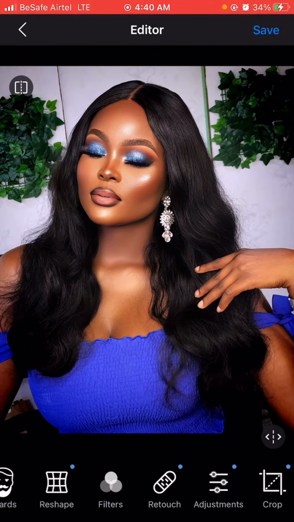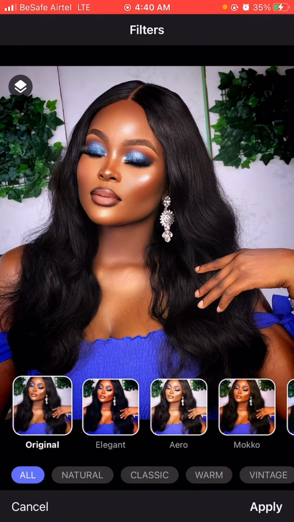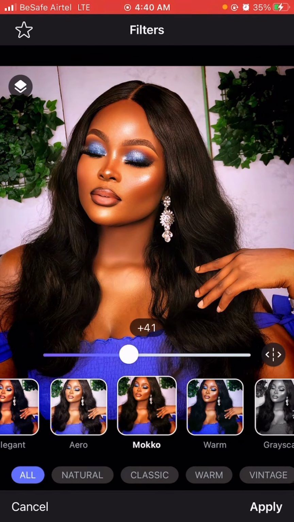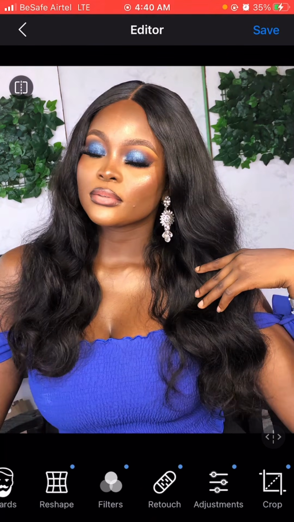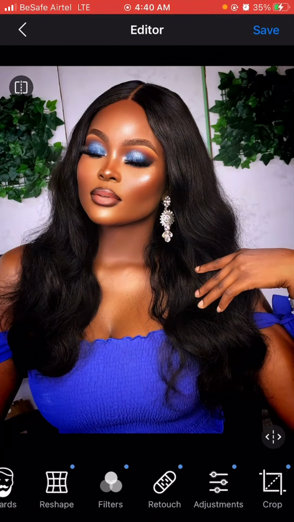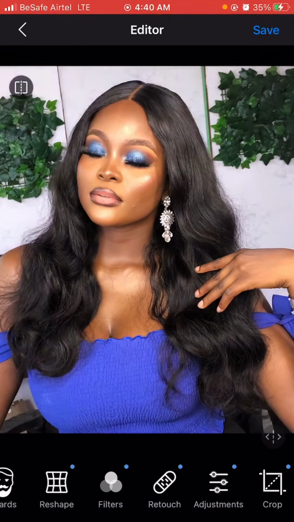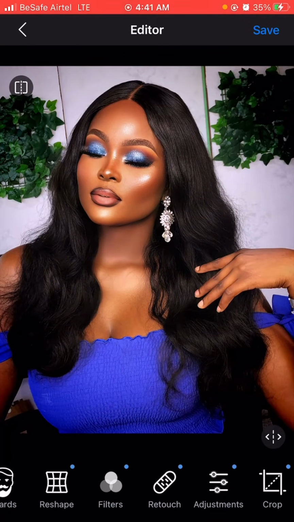The next thing you want to do is, I use filters. Moko, reduce it to 10. Apply. So we've gone from this to this, from this to this, from this to this. So this is basically it for me. I think I'm done with this picture at this point.